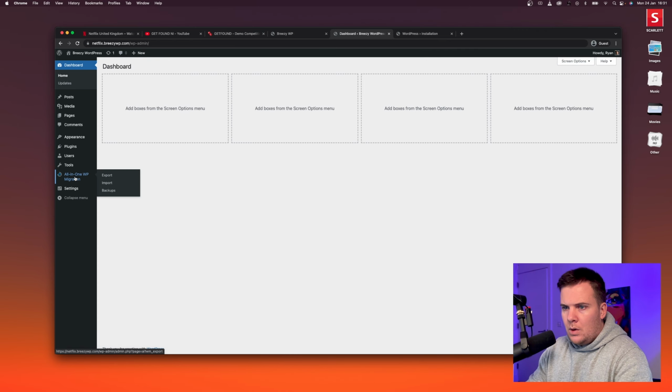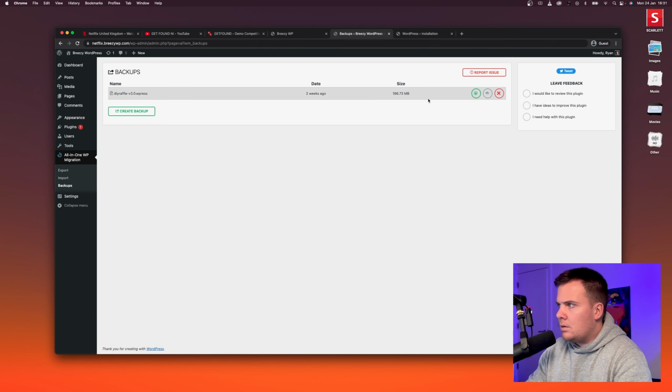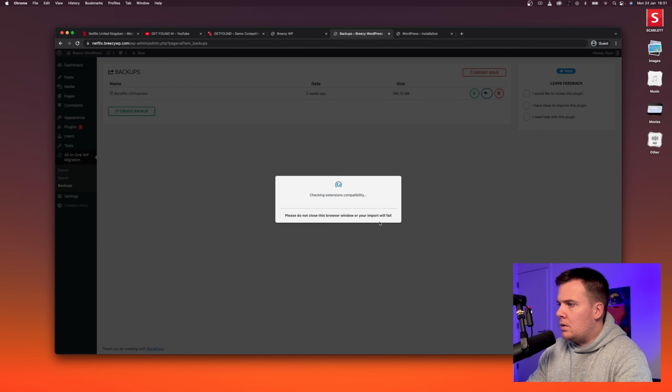And we go to the All-in-One WP Migration, backups, restore. Proceed.